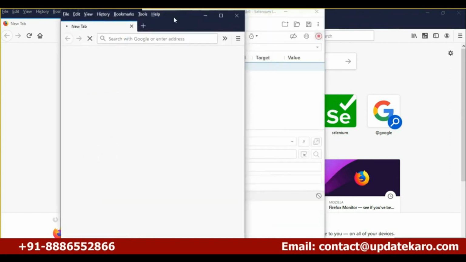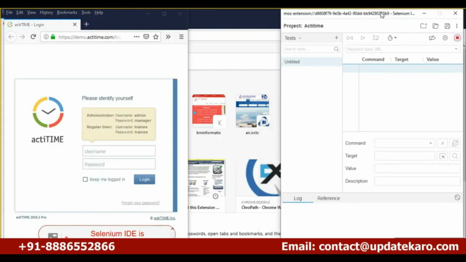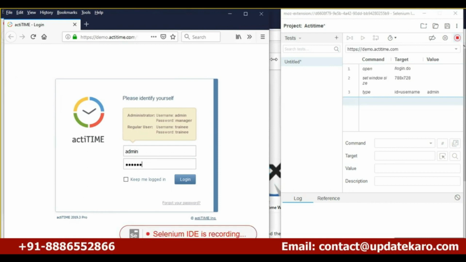Start recording. This is the browser and this is the Selenium IDE tool. Now whatever you do here will get recorded. Enter admin. Recorded, right? Enter manager. Then click on login. Done.